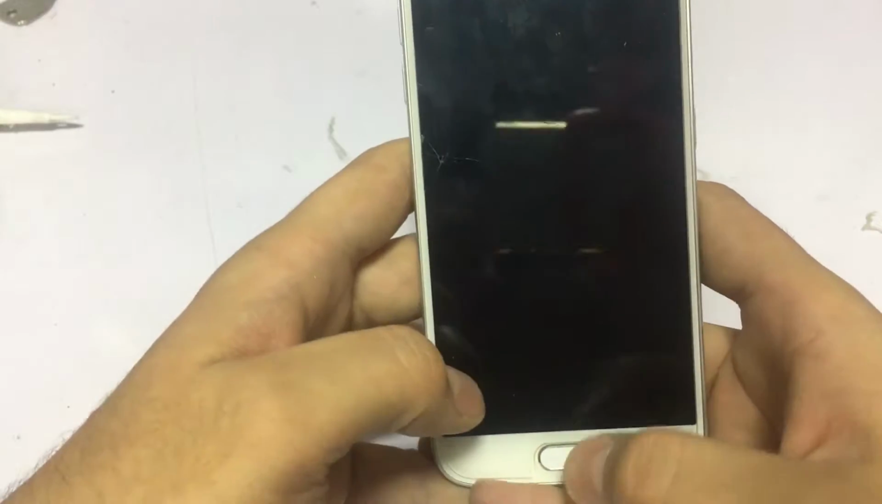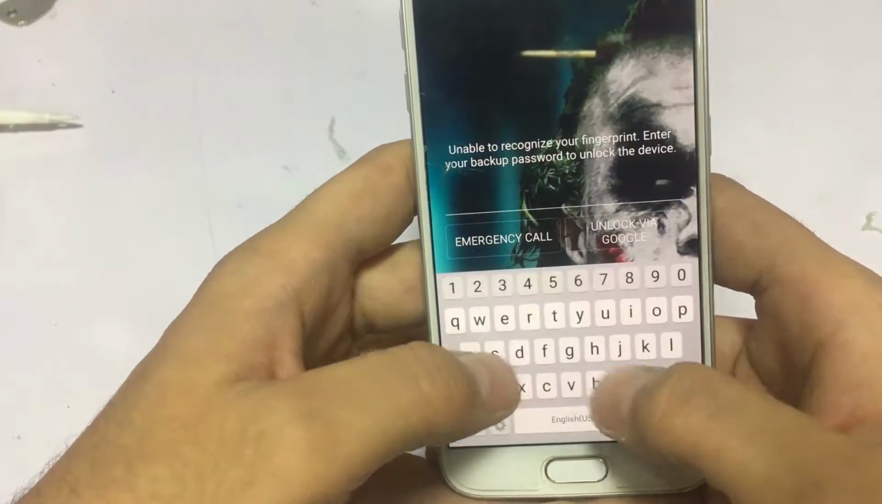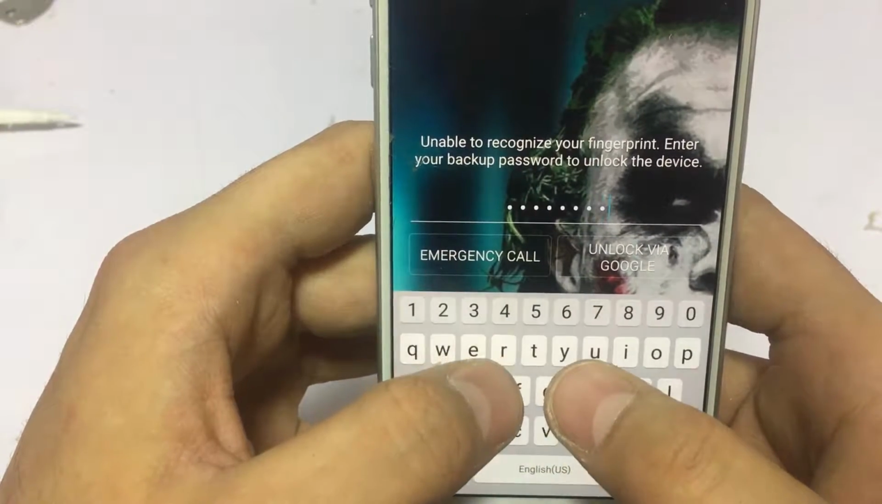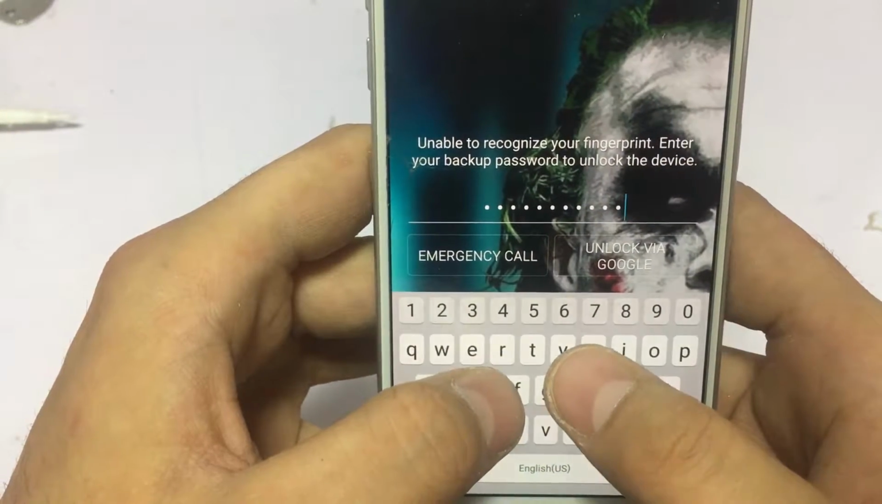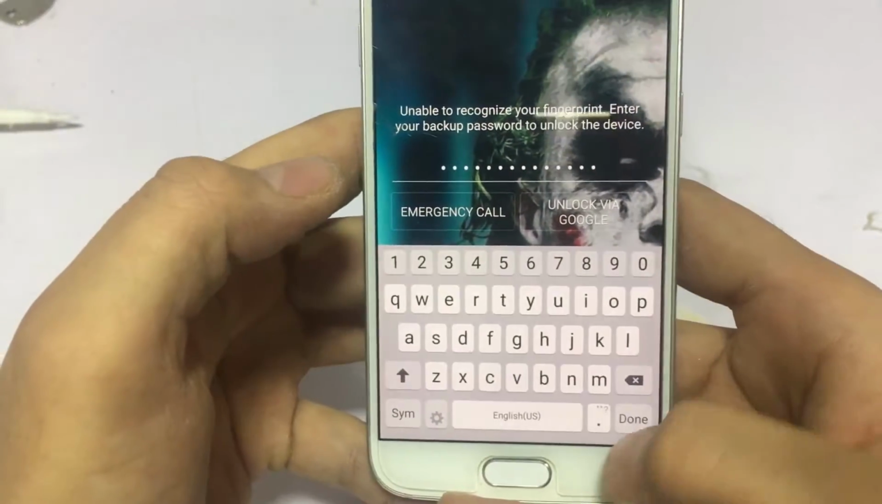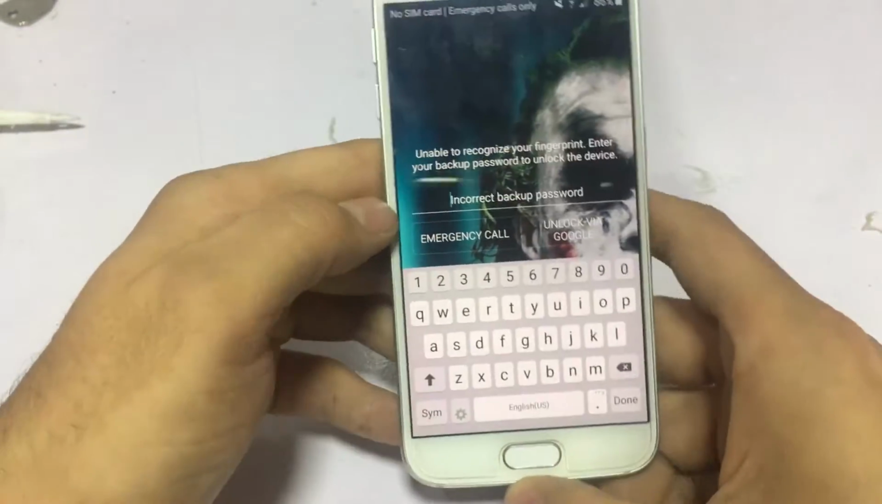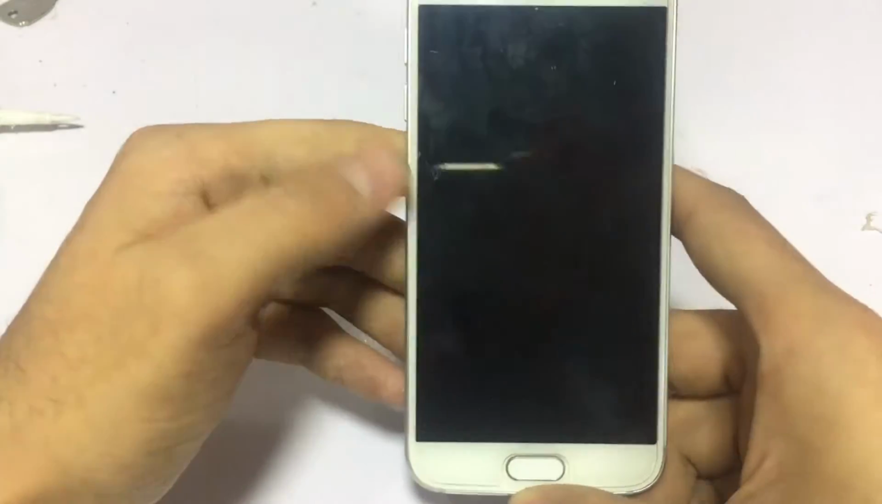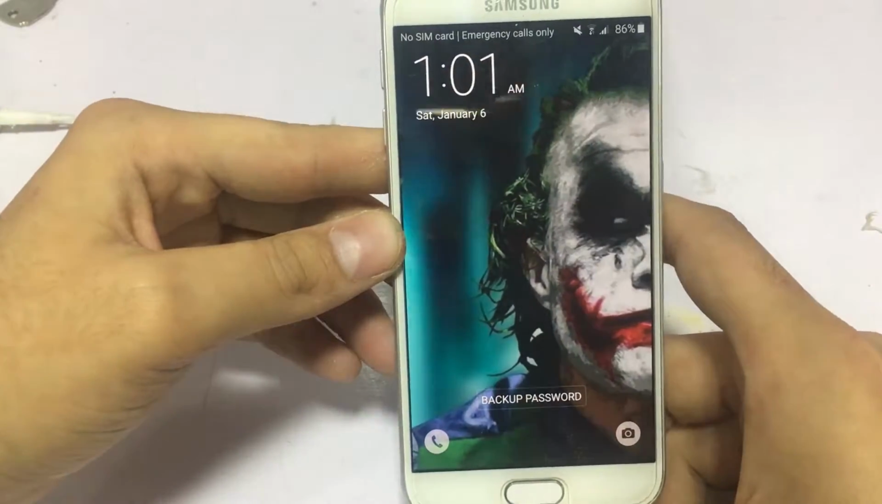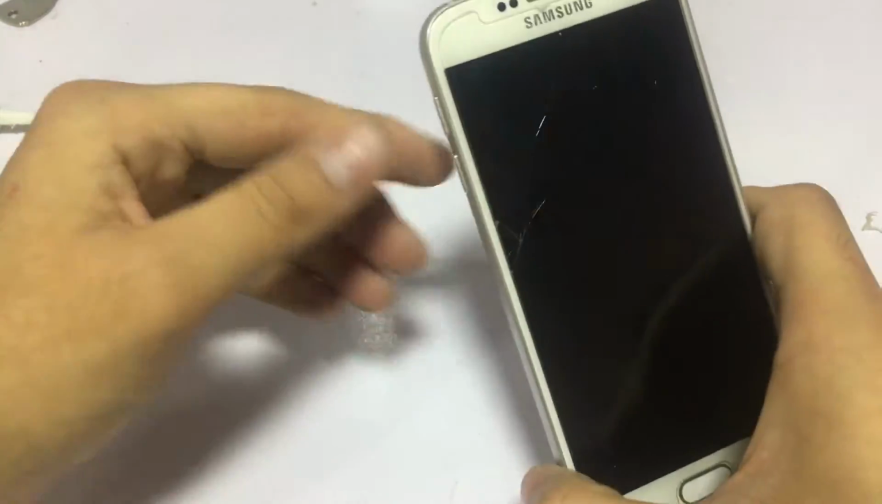Here you can see: unable to recognize your fingerprint, enter your backup password to unlock this device. And I forgot my backup password. Here I have to restore my mobile to break the password. With this, what should we do?